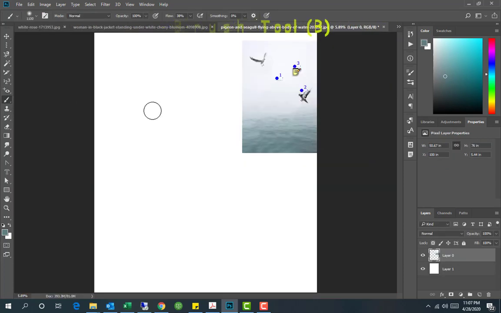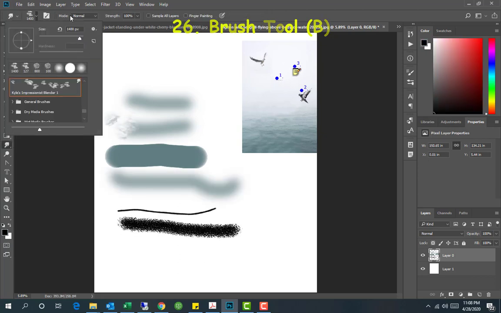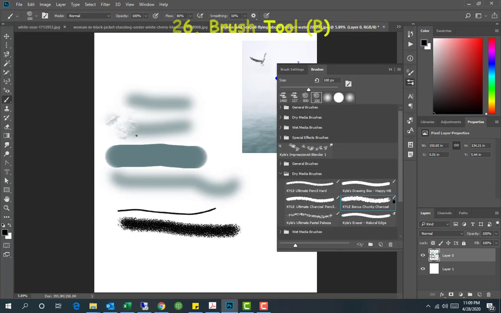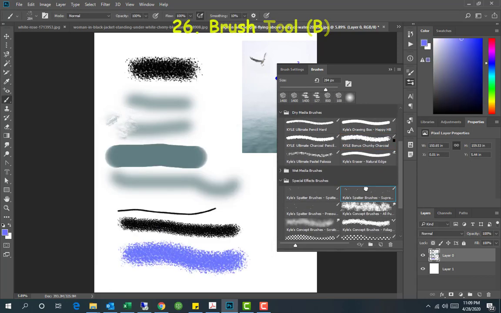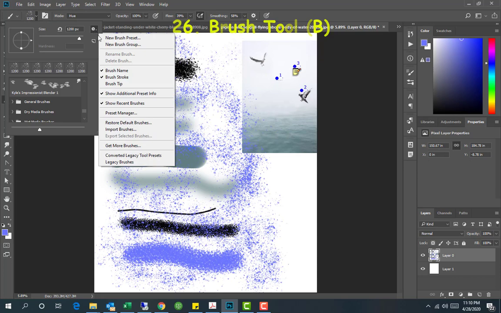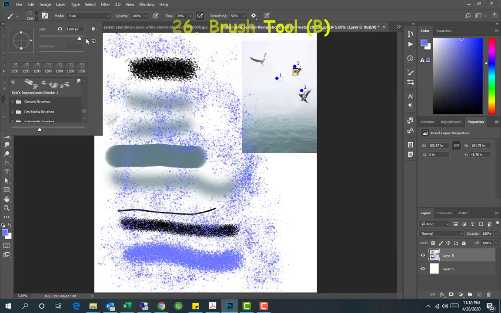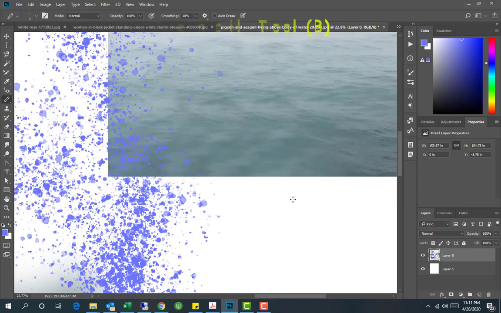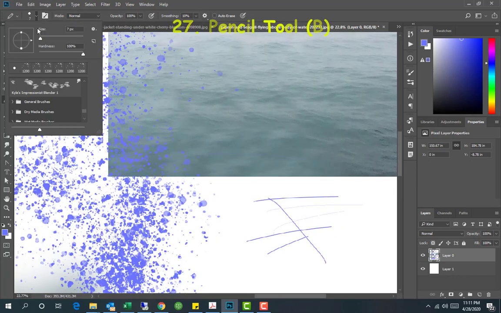There are many brushes that you can explore from here. Let's try this one. If you press on this brush button, you can have brush settings and brush tab. By clicking on settings here, you can make new brush preset or import brushes. Brushes are saved in preset folder. Pencil tool works same as brush tool except that it has a thin line.